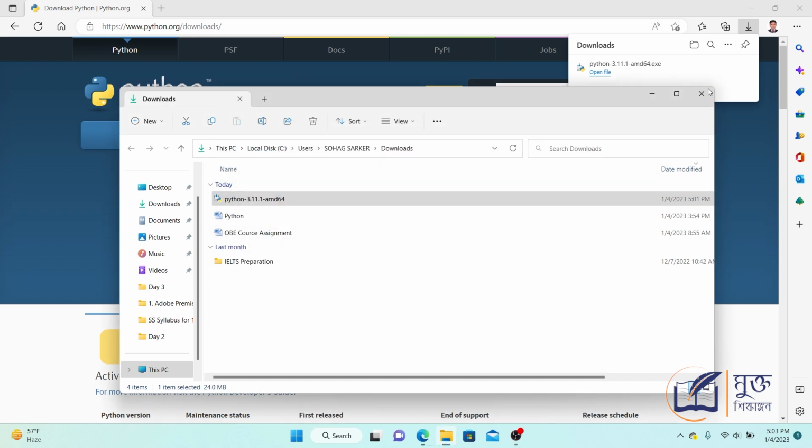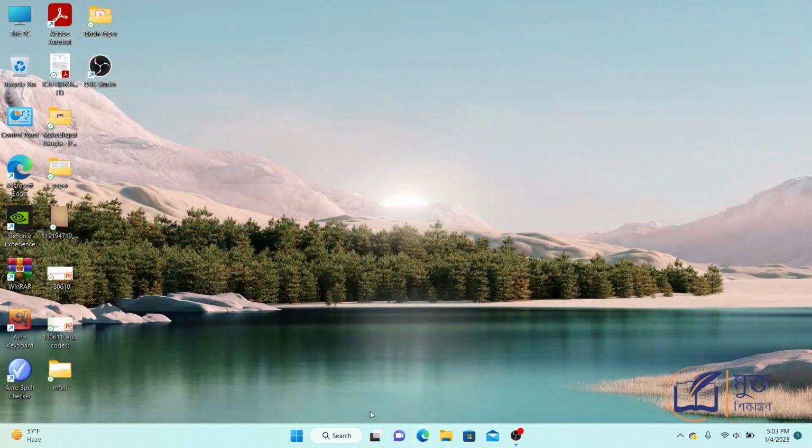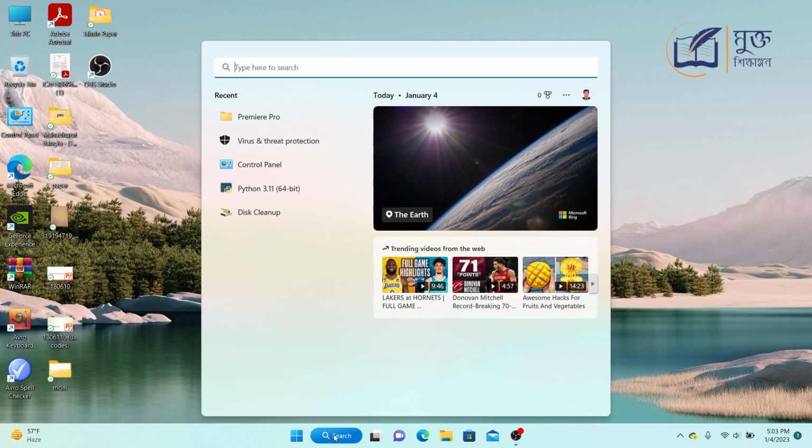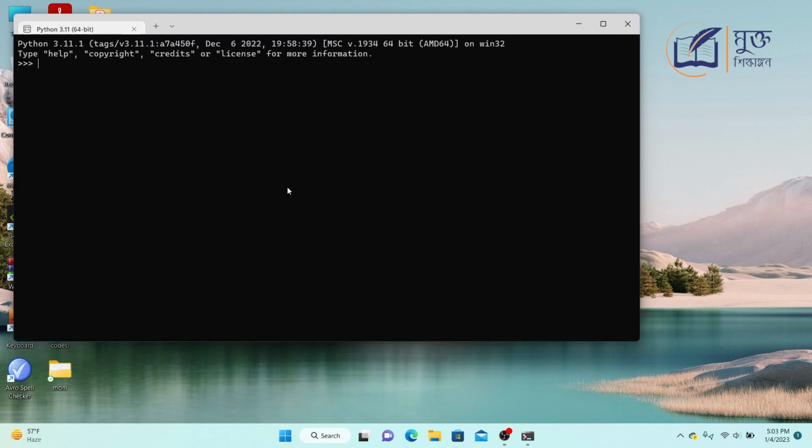To run Python, go to the search box and click on it. You can see Python here and click on it. I am printing hello. To see the version, type import sys, then print to see the version.